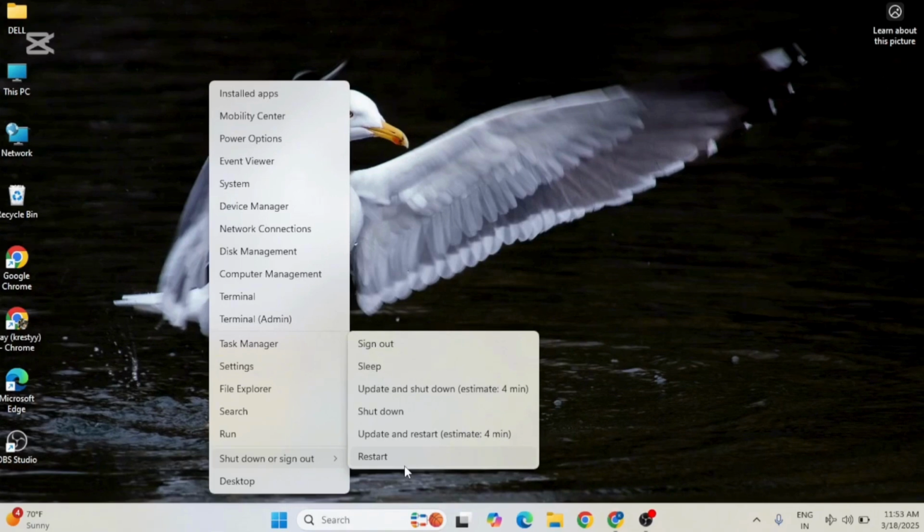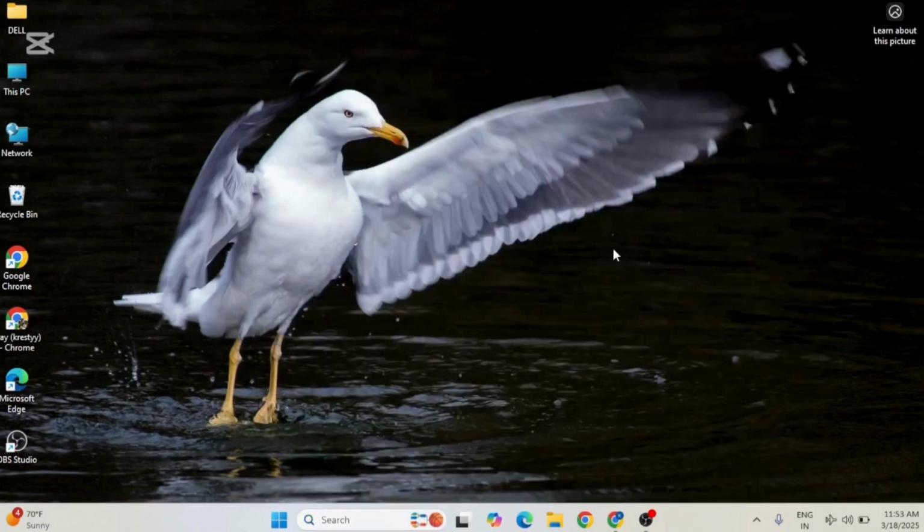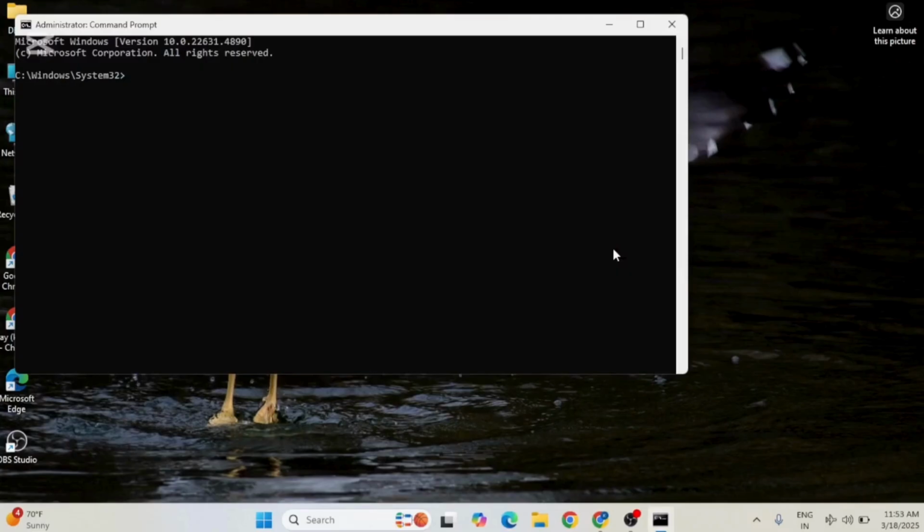Now let's run a system file check. Open command prompt as an administrator by typing cmd in the start menu and tap on run as administrator. Now in the command prompt window, type the following command and press enter, that is sfc /scannow, and wait for the process to complete. This will scan your system for any corrupt system files and fix them. Once the scan is finished, restart your PC and check if the error persists.